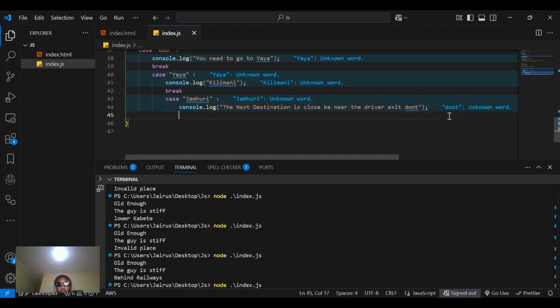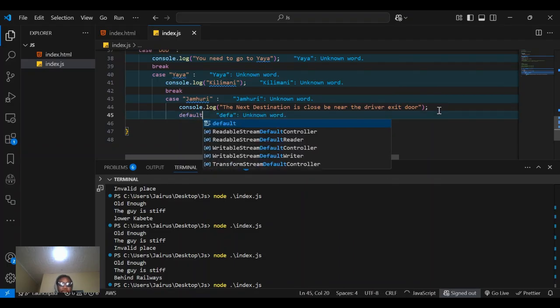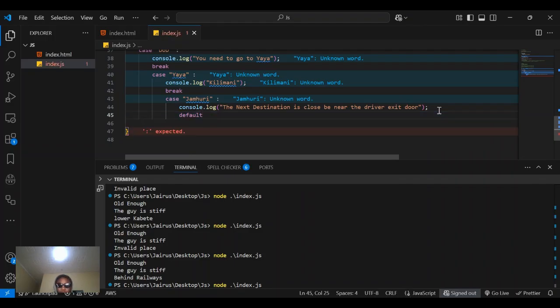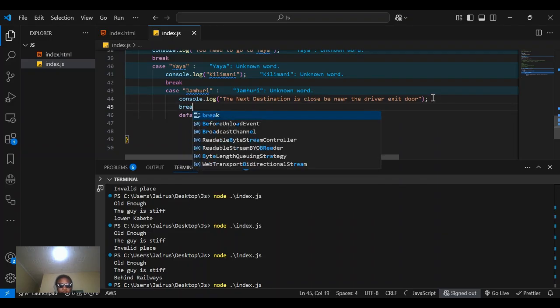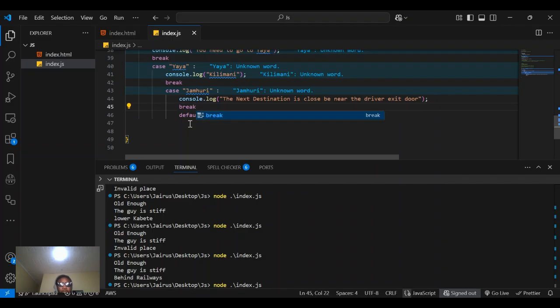I mean here it is not dot, it is door. So what we do next, we say default, in case we don't find any direction. In case we don't find any direction, let's break the code first. If we find that there is no direction, the guy is lost, that is the default one.